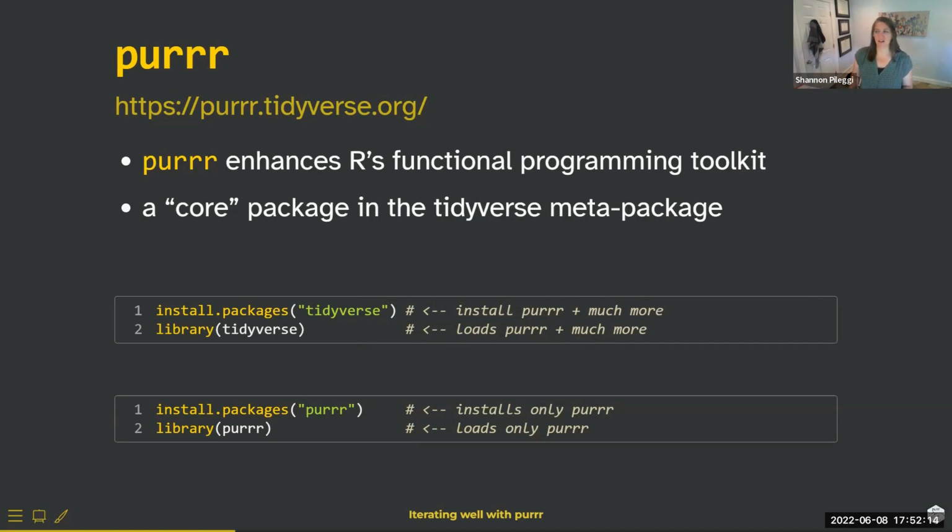Purrr enhances R's functional programming toolkit, and it is a core package of the tidyverse. So you can access the purrr package either by installing the tidyverse package and then attaching it with library. If you do tidyverse, it's going to install purrr and load purrr and much more. Or if you just want to work with the purrr package only, you can install purrr and library purrr.